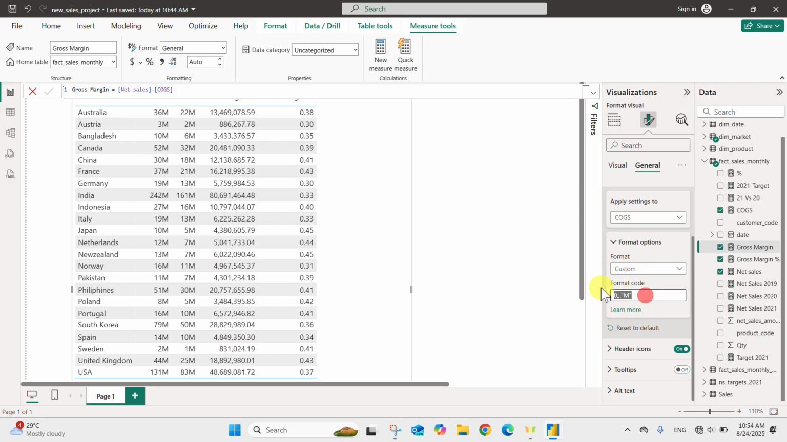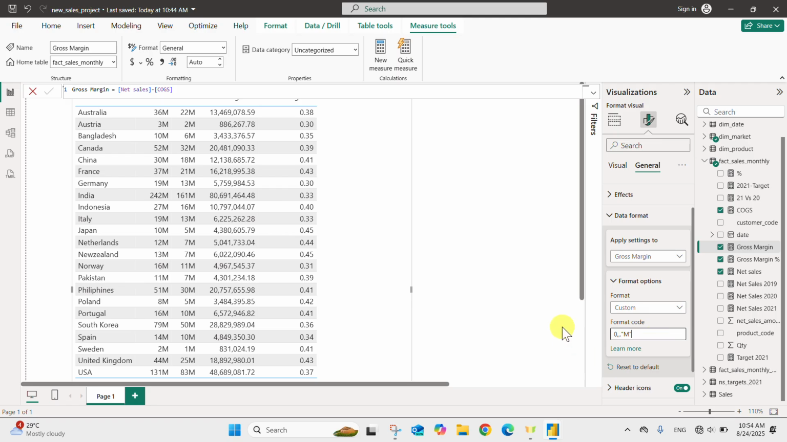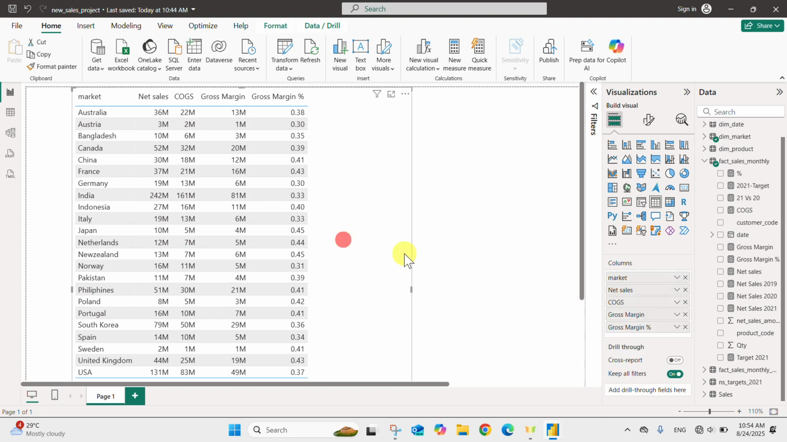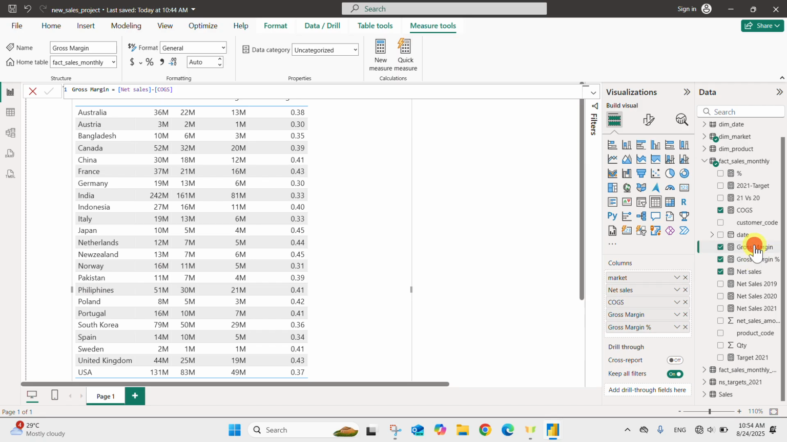So we are going to copy this and duplicate the same to all cost of goods sold, even for the gross margin. So finally, our requirement is completed. Now again, we need to do conditional formatting. How are we going to do it?